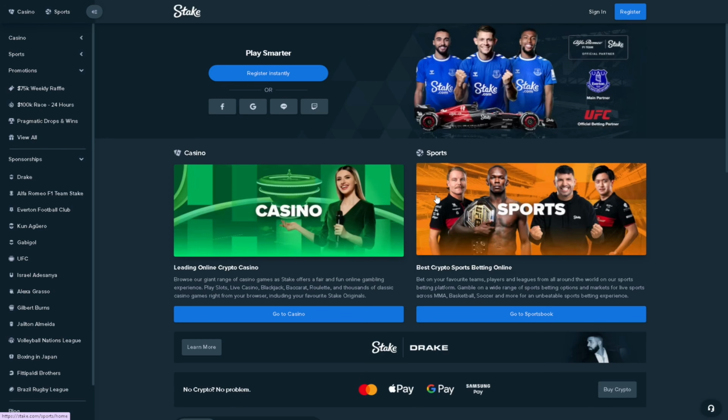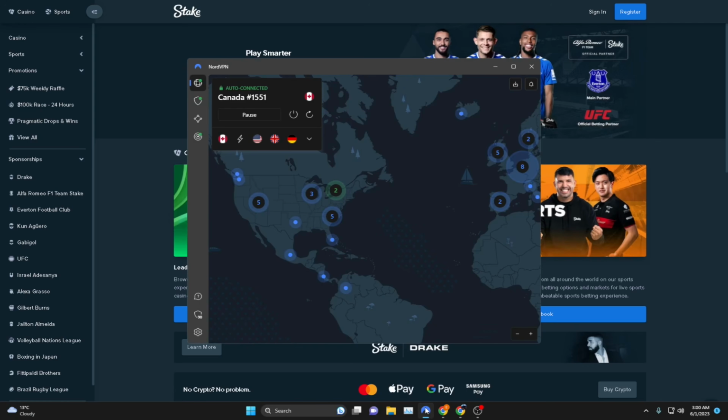So, first step, find a VPN that you fully trust and you think it's reliable. Personal preference really. For me, I find that NordVPN works the best. It's fast, it's reliable, and it doesn't lag or nothing like that.